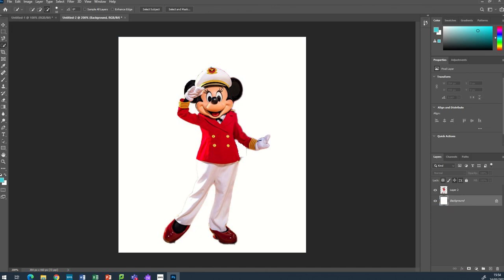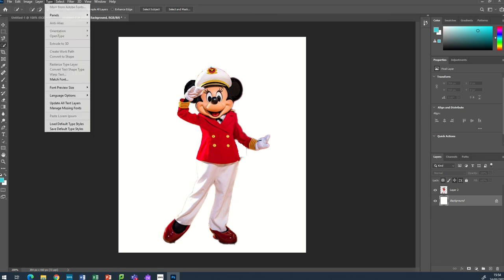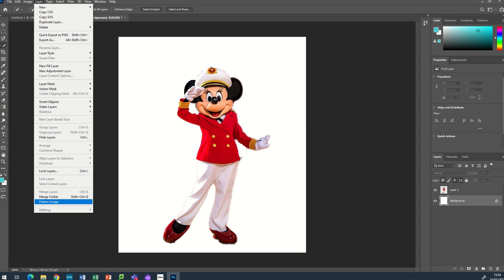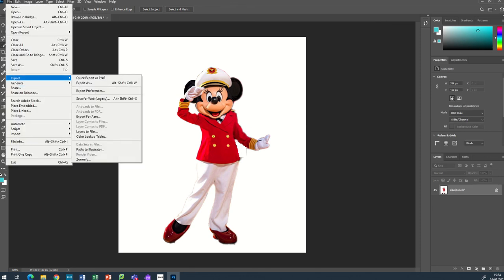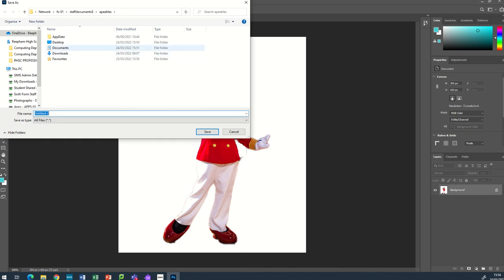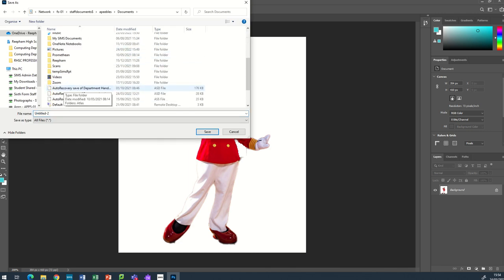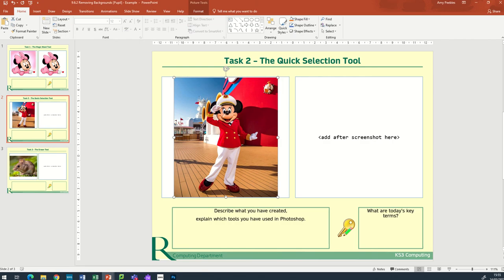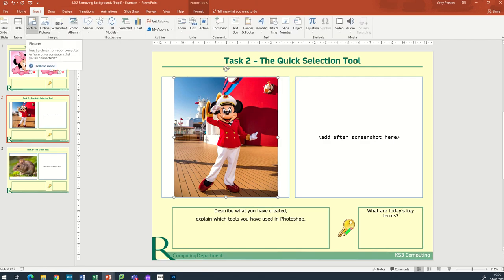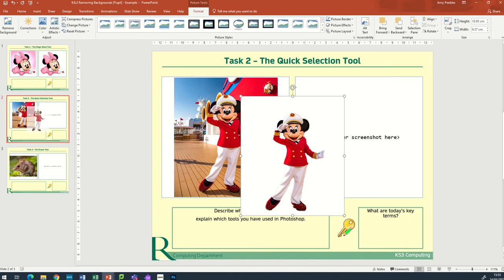Now if I had a bit more time, I would spend some time making sure that this part is correct. So it's not perfect, but you might spend a bit more time doing it. And we're going to do the same again. We're going to go to File, we're going to go to Layer, we're going to flatten our image so it's all in one. We're going to go to File, Export, Quick Export, and I'm going to save it in my pictures. I'm going to call this one Mini 2 and go into my PowerPoint, insert picture, Mini 2, and there she is.